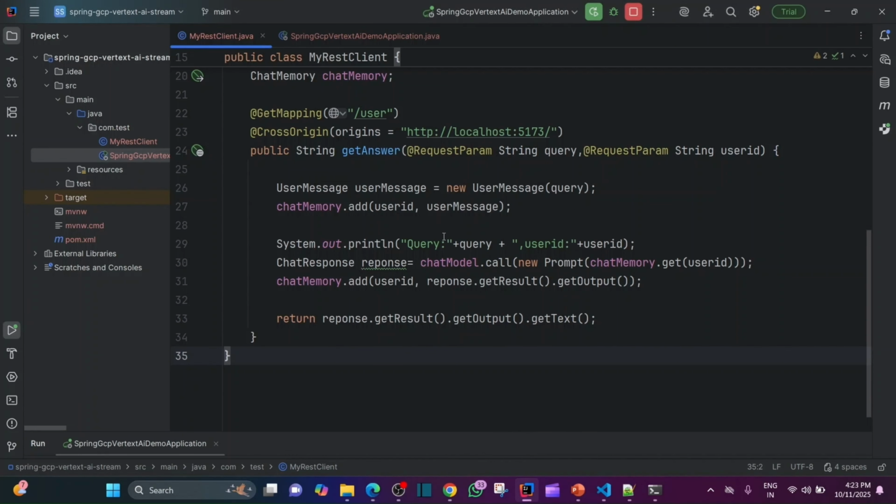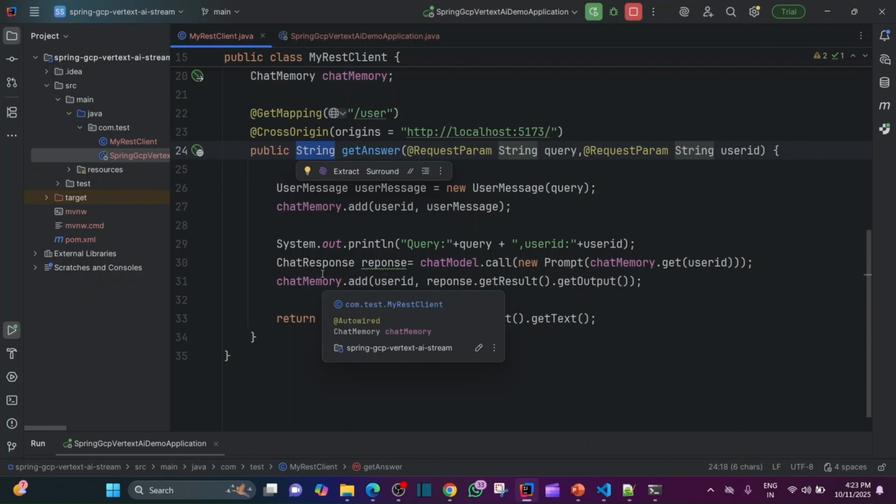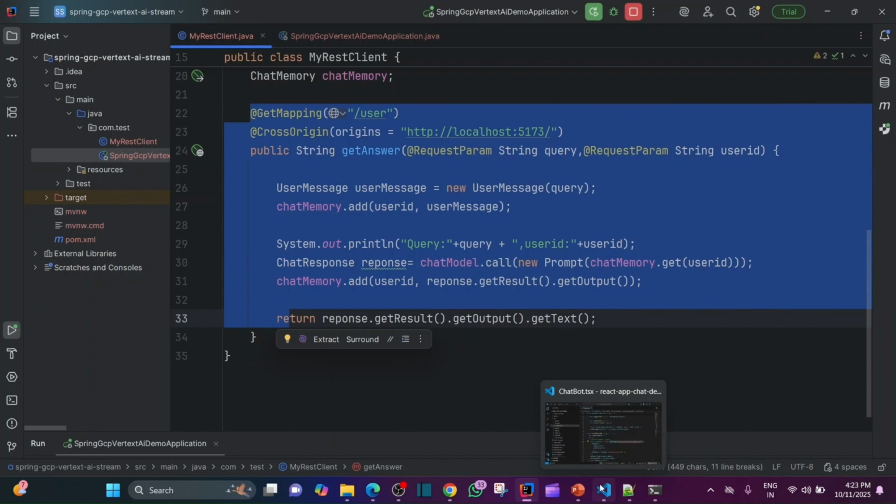So this is our service. We are going to use WebFlux. Instead of returning the entire response one time, we are going to return a Flux as the response, so the response comes back part by part. So this is one thing: we are going to write a new service.